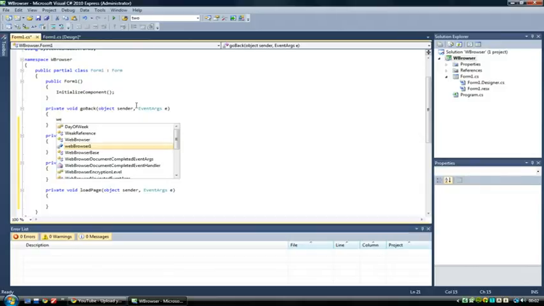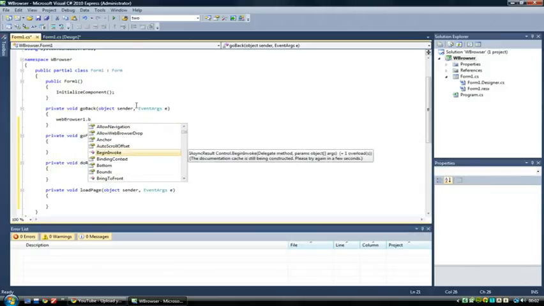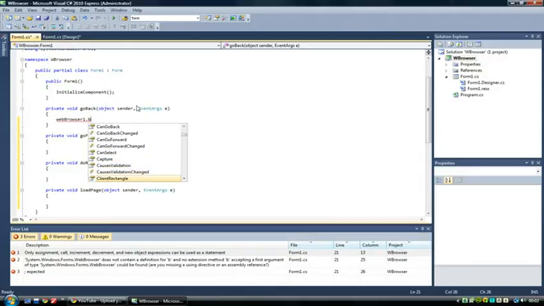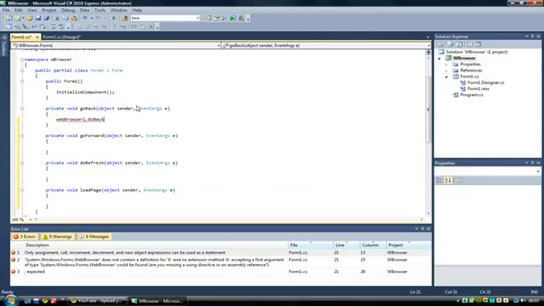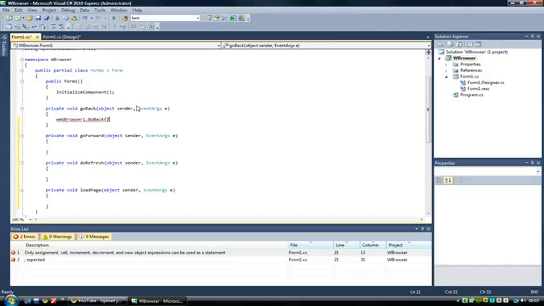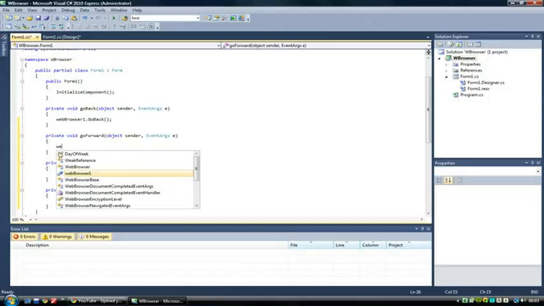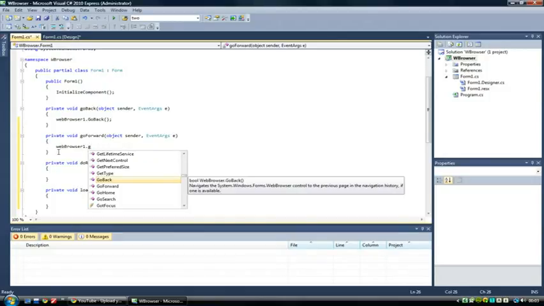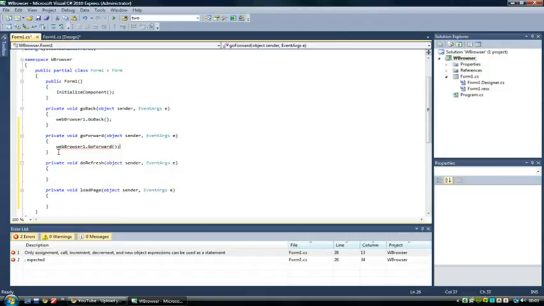Now this is so simple. WebBrowser1. You've got options here just to let you know whether you can go back or not. So you can do things like disable buttons, so you could disable the Go Back button if you couldn't go back any further. But the code is WebBrowser1.GoBack. With forward, it's exactly the same, only WebBrowser1.GoForward. You can add things like home page, GoHome, stuff like that.